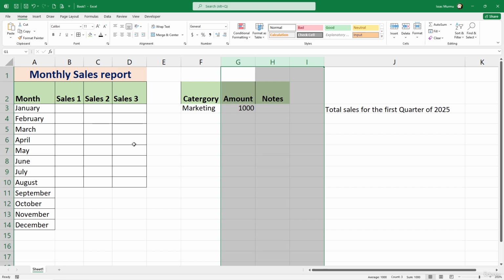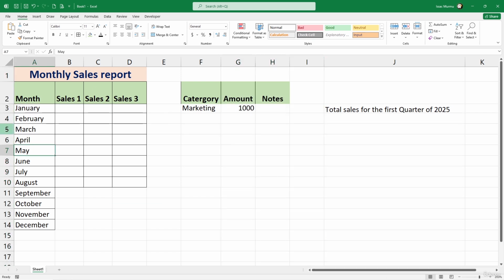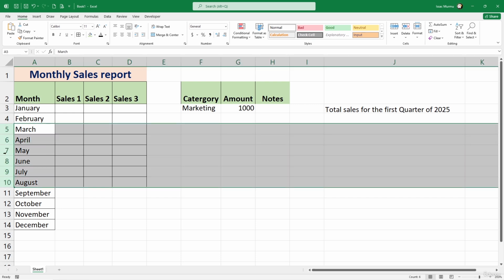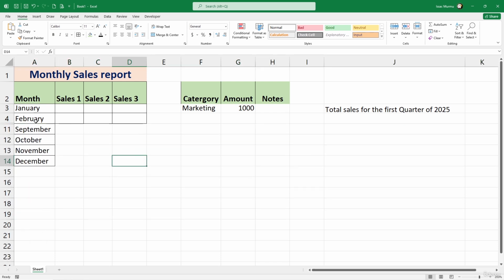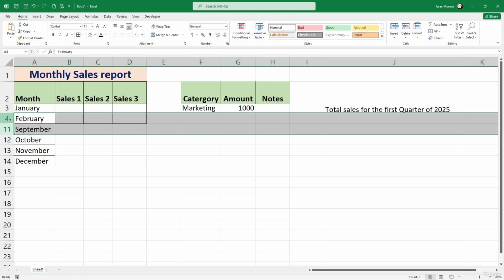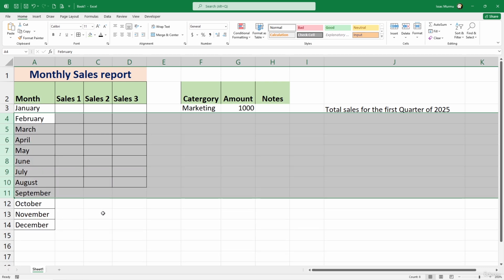Similarly, we can do this for the columns. If I want to show only certain months, or skip some months, right click and use Hide, like January, February and September until December. Or if I want to unhide, I can select between these columns, right click and use Unhide.